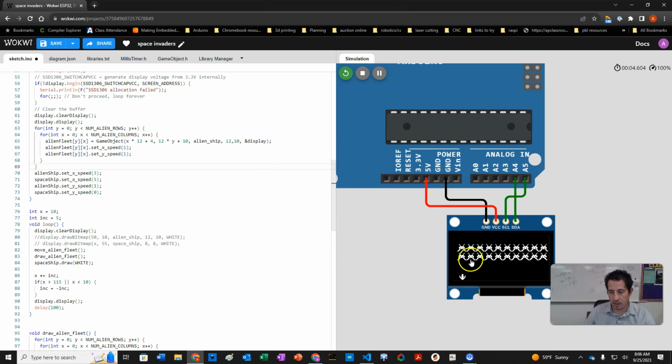Okay, so we got them dancing their way down the screen. So next we gotta move our spaceship around, and we gotta shoot little lasers at them. And then from there we'll handle those collisions, and then we can work on some of the timing issues.